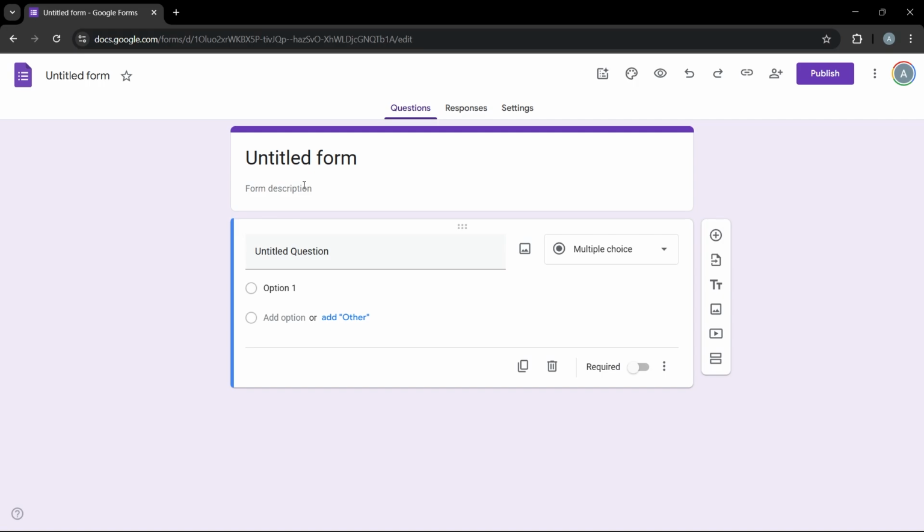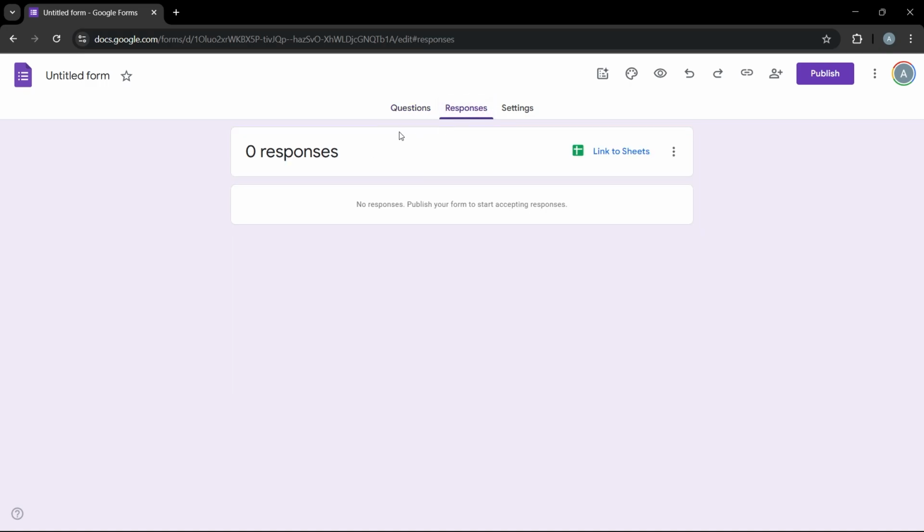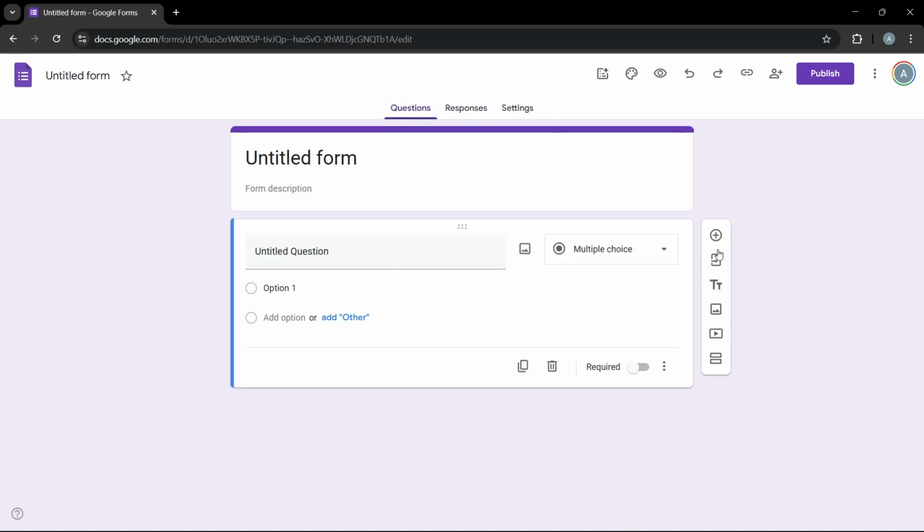Now here you have to give multiple parameters that you want to be added on your form. You can even add multiple choice questions, and you can give the title for the form, the description. You can get all the responses of your form here, and you can add multiple things.